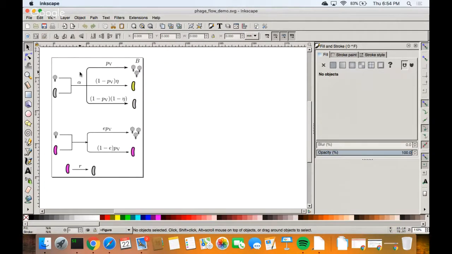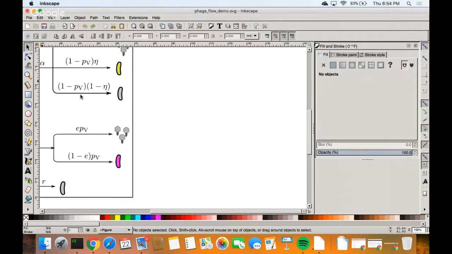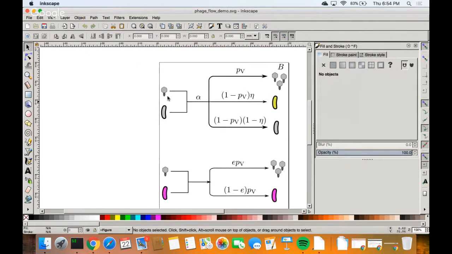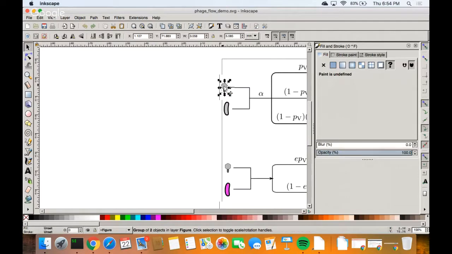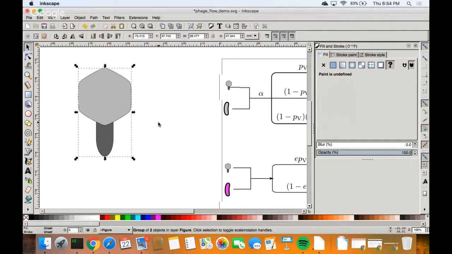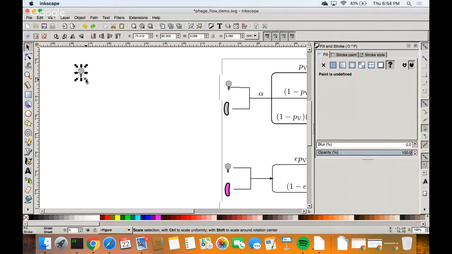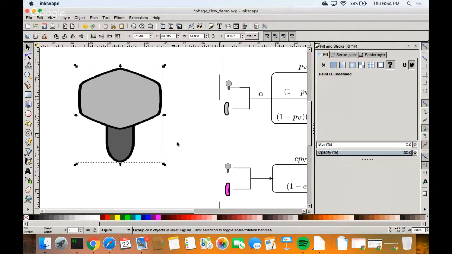So this is the target. Let's draw it. Okay, so a first step would be to make one of the objects that you want. So this guy here, I'm going to just duplicate him, move him over, and resize so that we can see it more clearly.